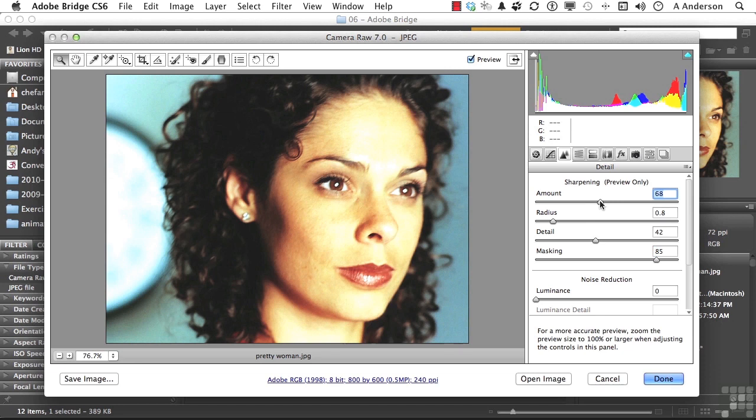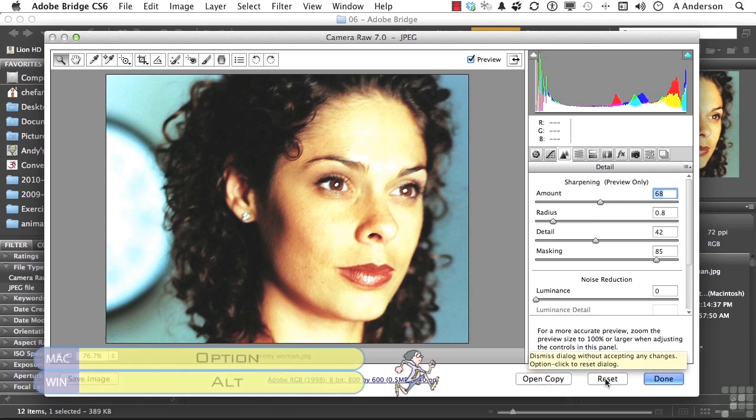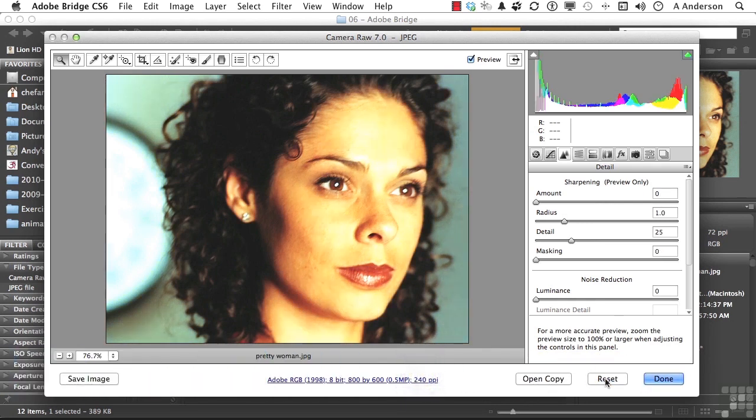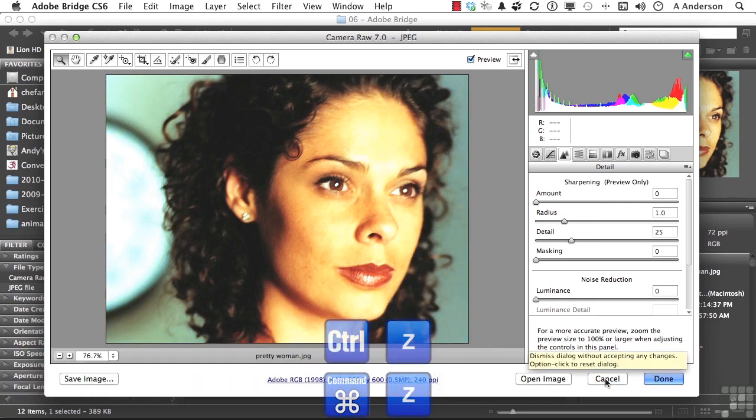Now, if you want to see the before and the after, we could have created a snapshot. Another way to see the before and the after, it's kind of a mechanical way, is I can come down to the word cancel and hold the Alt key down, and that will change that to reset. And if I click reset, it goes all the way back, including our color. If I press Command Z, it brings it back again.